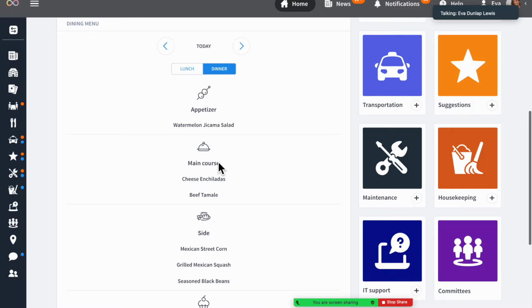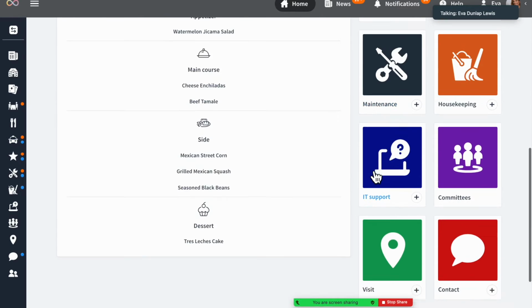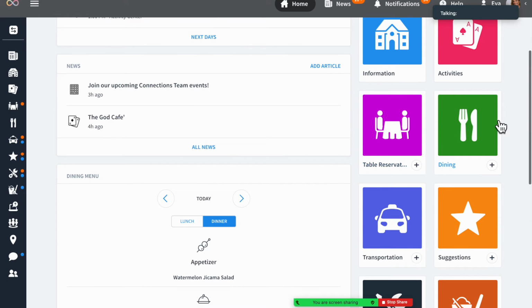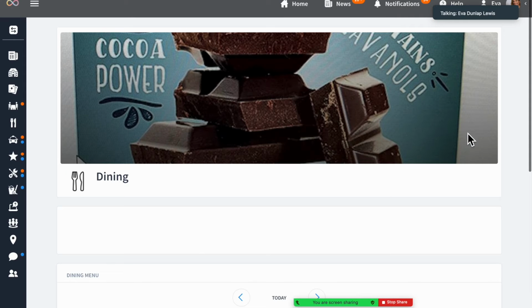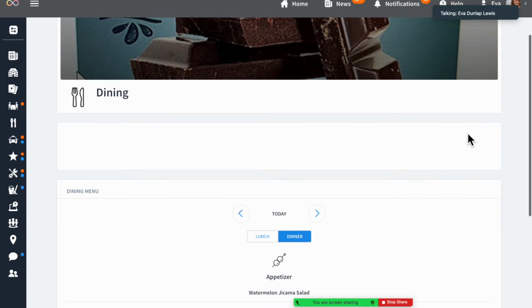We can also, on the iPhone and the iPad and on the computer, find the dining cube, which is a green cube with a fork and knife. We can click or tap on that cube, and we're taken to the main page of dining. In here, the menu looks exactly the same and functions exactly the same as it does on the home page.